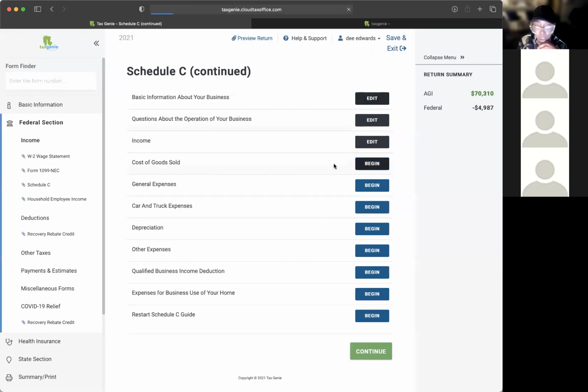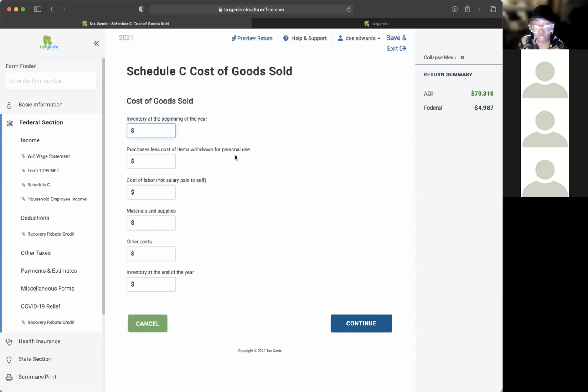Okay. Cost of goods sold. This is more so for individuals who are boutique owners in retail. Okay. They'll need to have the inventory at the beginning of the year. Purchases, less cost of items withdrawn for personal use. Cost of labor, not salary paid to self, materials and supplies, other costs, and inventory at the end of the year.